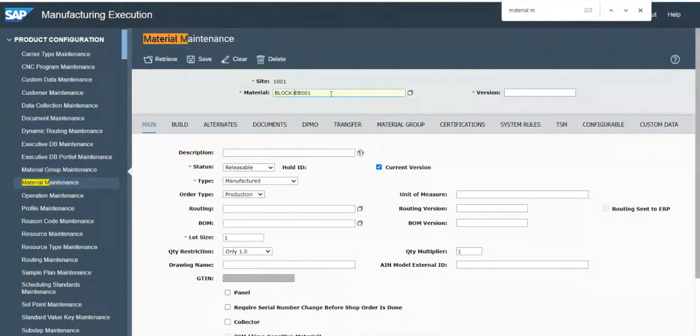So here, this is the raw material. I want to see what all data I have maintained for it. So retrieve it. If you retrieve that, I have selected here the purchased. So only I have selected manufactured for the petrol engine material, other all the materials I have maintained as a raw material as a purchase.